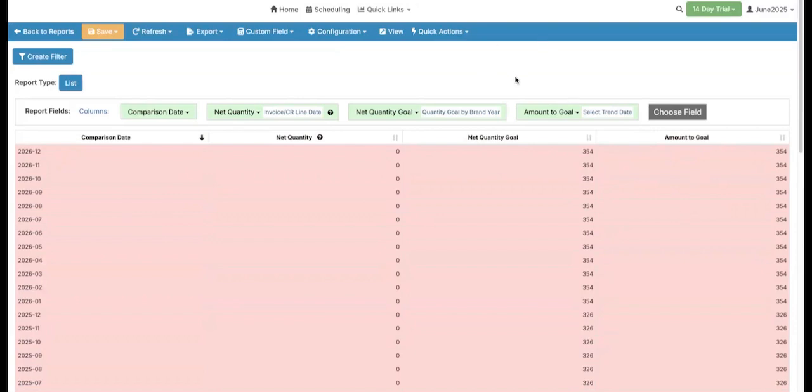All right, I think that covers what you can do with goals. We'll give about another minute here if anybody has any questions. Otherwise, I think that pretty well provides an overview of using goals in Easy Insight.